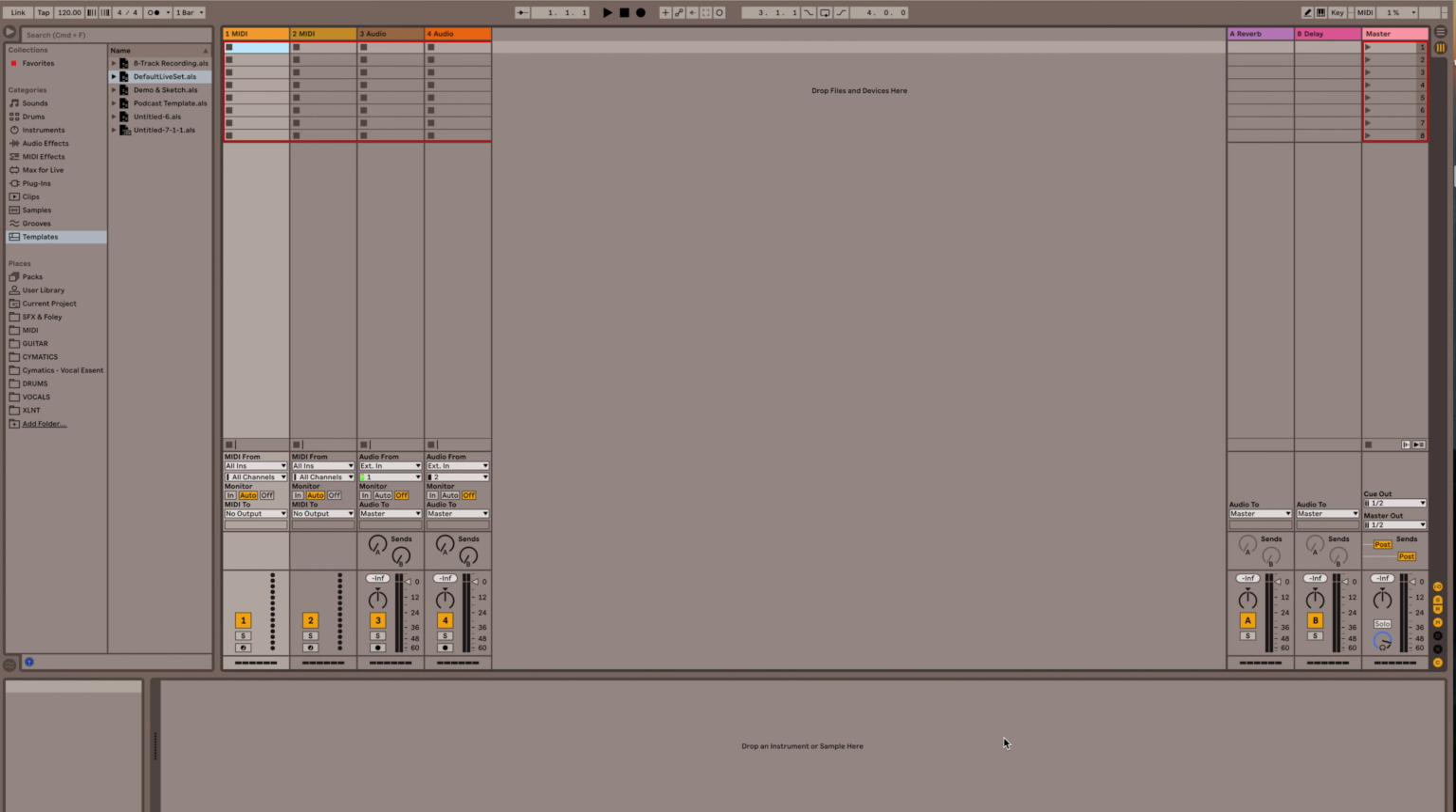And today we will be talking about default track settings. Now, when you launch Ableton, you are presented with this blank project. Let's say I wanted to start working with my first MIDI track.